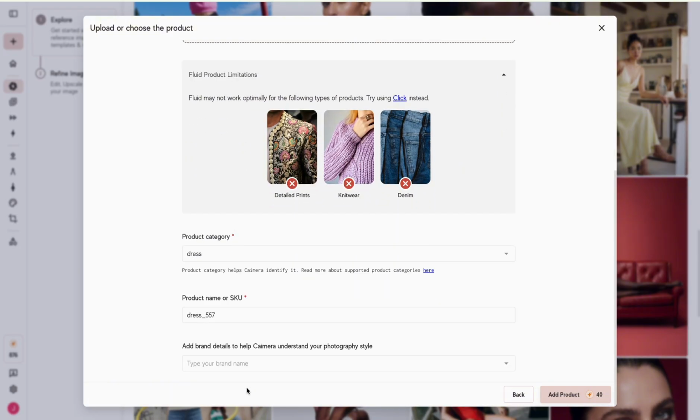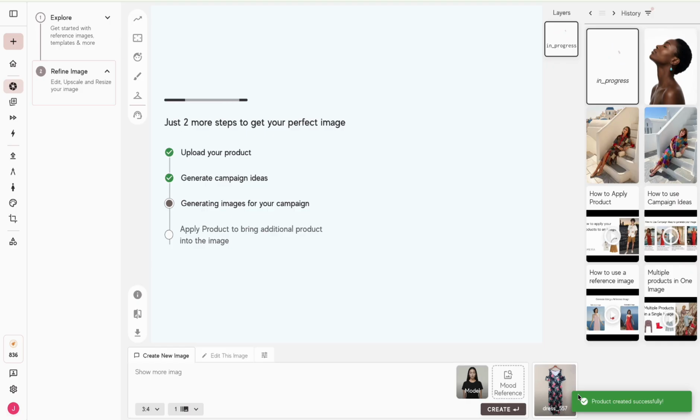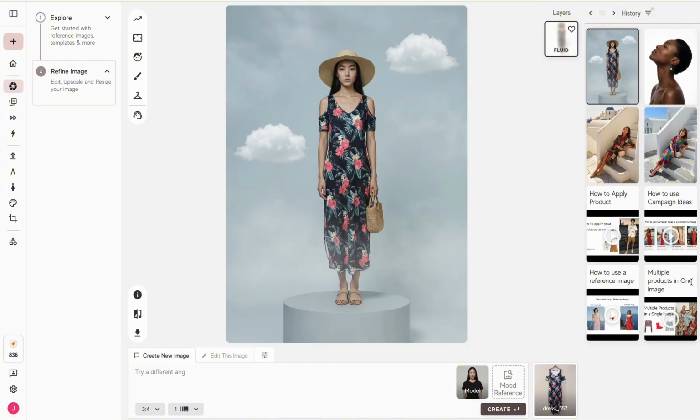And then it has automatically figured out these for me, so I don't have to change the category. Now, if you want to key in a brand, you can do that. I'm going to leave this blank, and then we go to add product. So now this is our product. We want to lock it into the AI. Now we have just two more steps and then we'll be done. All right, so our image has been generated.